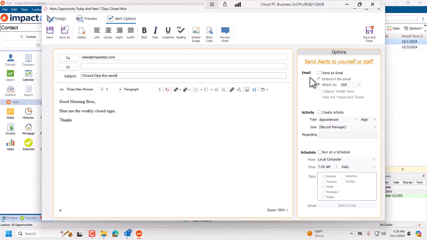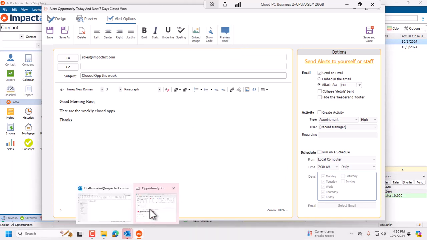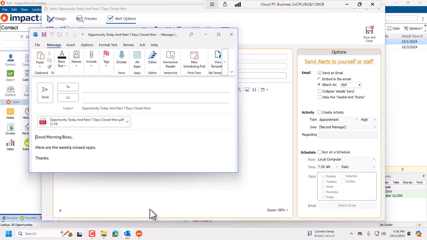And what I'm going to do over here is the options. I'm going to say send the alert, and attach it as a PDF, Excel, or HTML. Let's just attach it as a PDF. I'm going to click on the preview email button here. It packaged it up, and actually Outlook is flashing at me, so I'll bring it forward. And here is our email all ready to go.